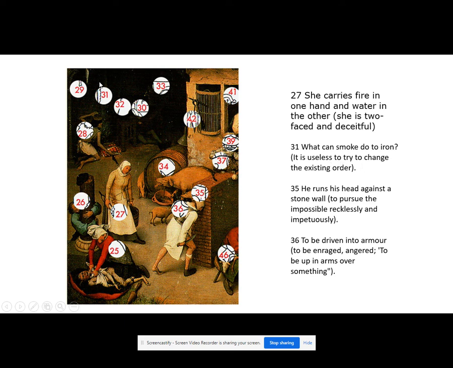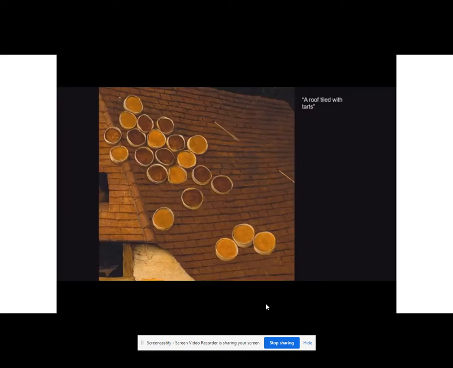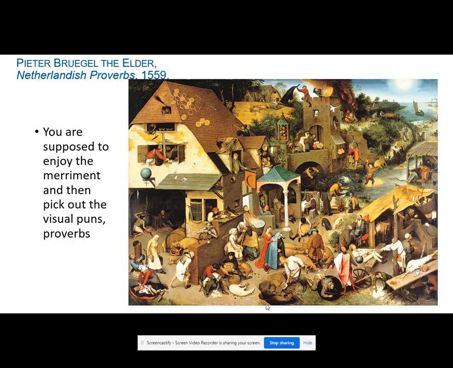What's that? 31. It's too dark to see. He runs his head against a stone wall, hitting your head with a brick wall. This guy right here. That's something we definitely say. To get up in arms about something, we have that saying. So, to be driven into armor. 36. There she goes. Oh, same guy. So if you go online, you can see what every one of these means. So people would go through this and get joy out of it, but they would also understand that each one is like a little proverb.